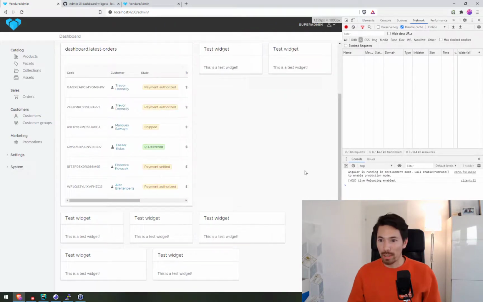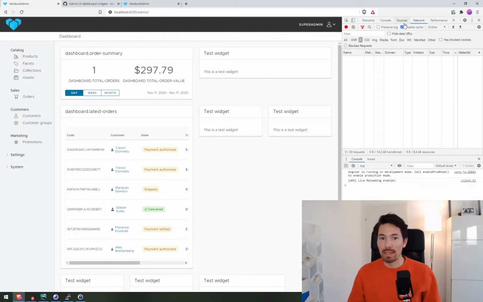Now the really cool thing is that each of these widgets is individually lazy loaded. That means, let's say for example you build a widget which is a line chart of recent sales, and you have to include a whole charting library which might be quite big, and you don't want to have to add that to the whole app bundle.